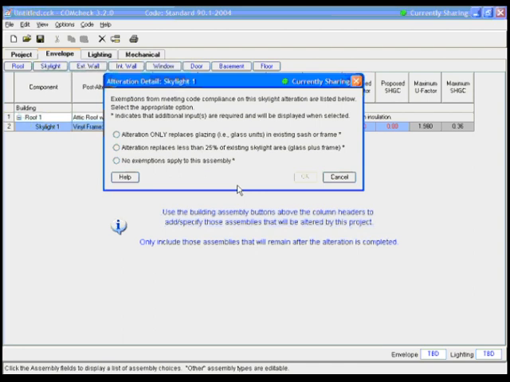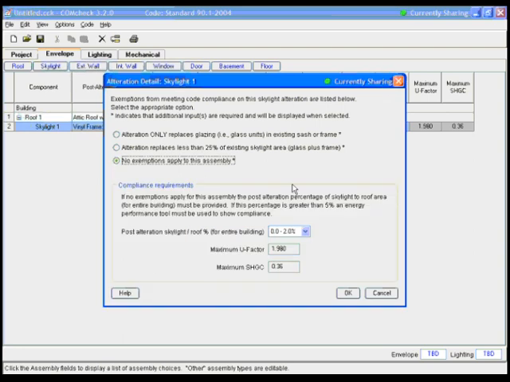So let's assume that we are replacing all the skylights. So I'm looking at, am I just replacing the glazing and I'm leaving the frame? No, I'm not doing that. Am I replacing just 25% of the existing skylight area? That includes the frame? No, we're replacing all of them. So we're going to go under the no exemptions. And when you fall under no exemptions for any of the components that you're altering, of course, more information is going to come up, and it's going to be the actual compliance requirements that would be applicable to that component.